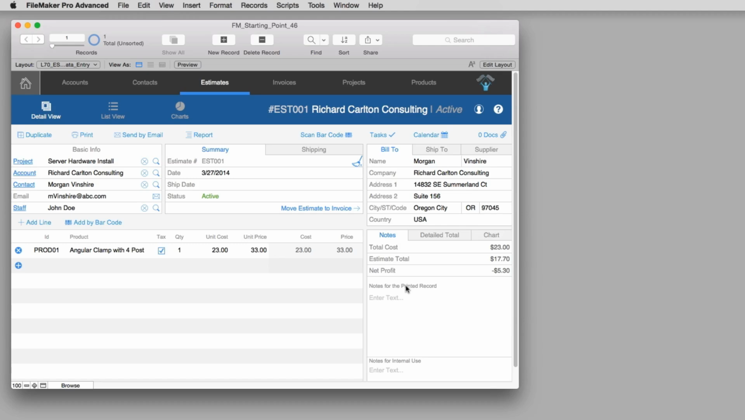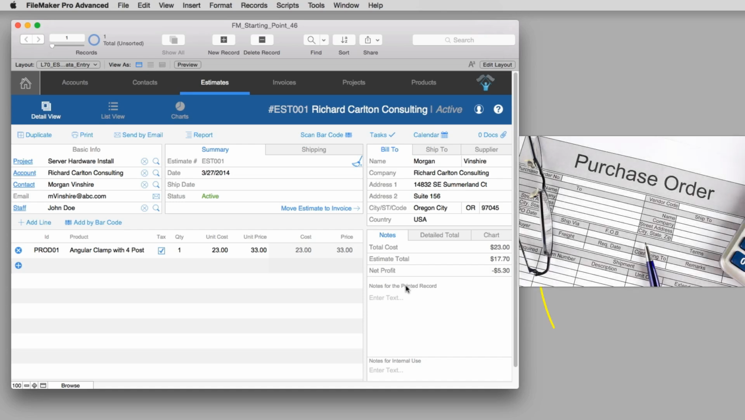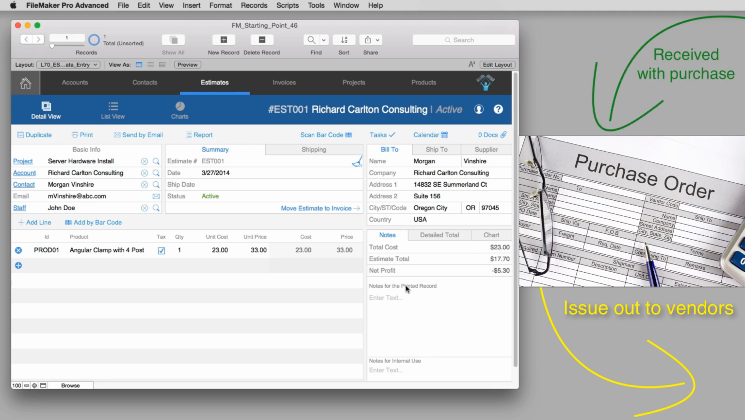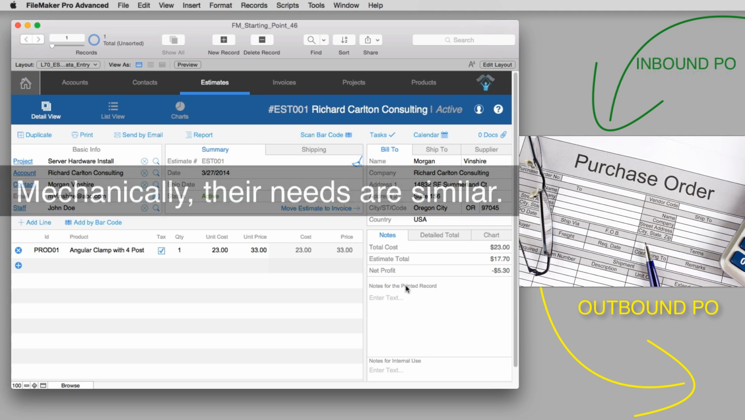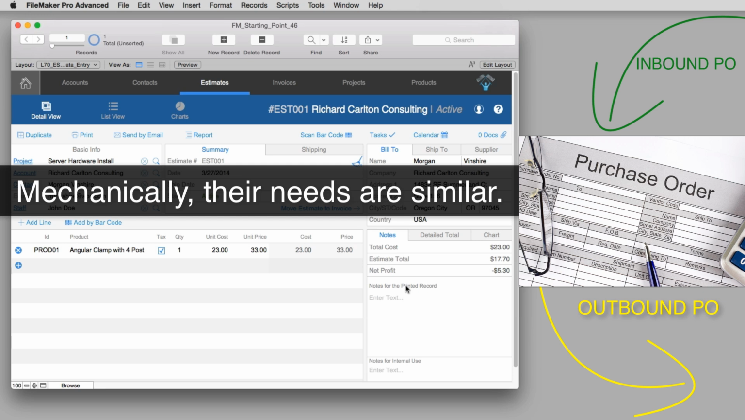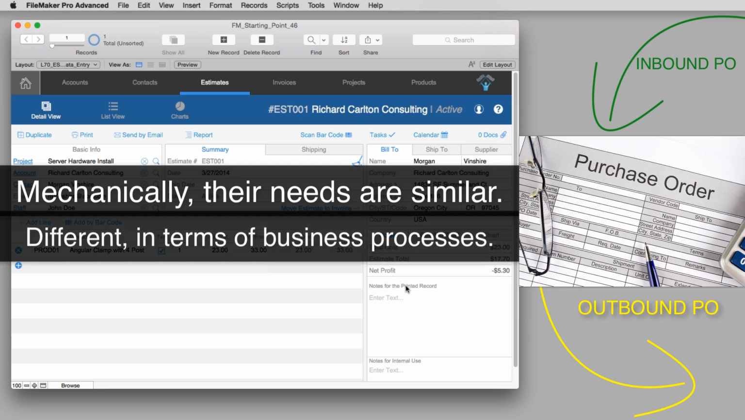Now, what's important to understand in the course of this conversation is that there are POs that a company can issue out to vendors. There's also POs that are received as part of your purchase process. So there's really outbound POs and inbound POs. And mechanically within the database, their needs are very similar in a lot of ways, but they are different in terms of business processes.